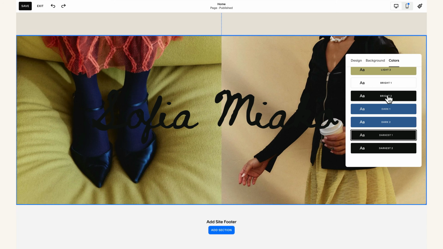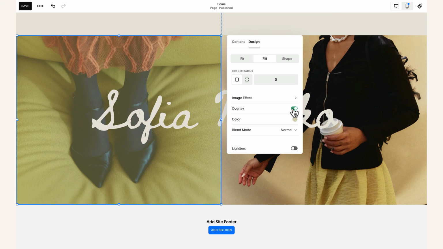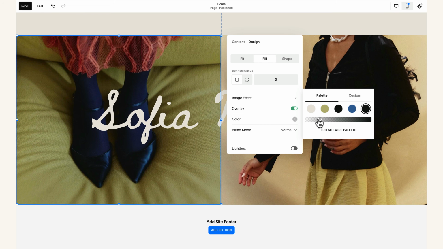Now I can click Edit section to change our color theme. I want the text to be light, so I'll use any of these darker color themes. To ensure that we have enough contrast, I'll enable the overlay in the images. I can choose a darker color and adjust our opacity.